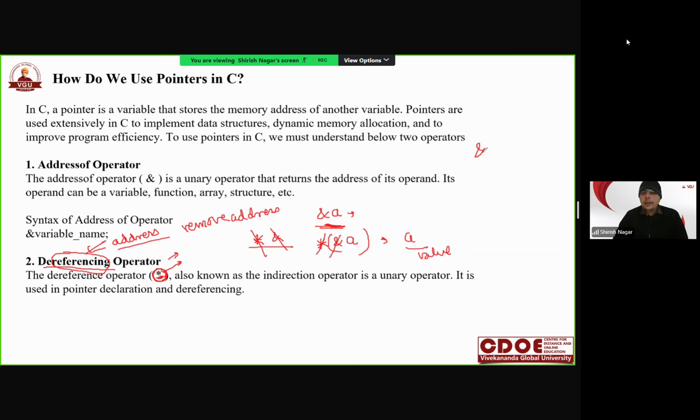So if I have an expression like ampersand, pointer, asterisk, or asterisk ampersand A, can you make out what will be the value? They both will cancel out each other, so you will get A. This asterisk sign is used in different ways in different places. Mostly the asterisk sign is used in multiplication, but the asterisk is also used as a dereferencing operator and for declaring pointers.